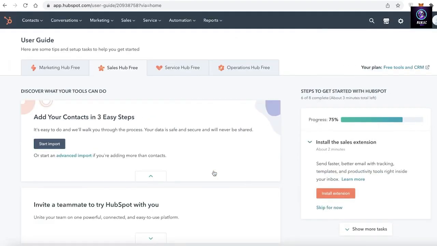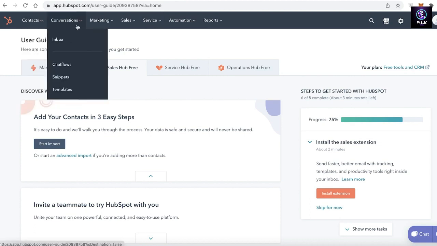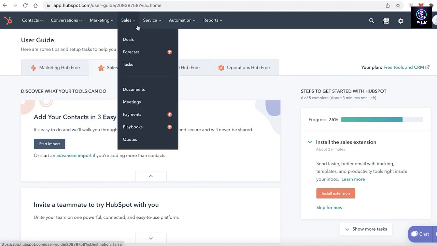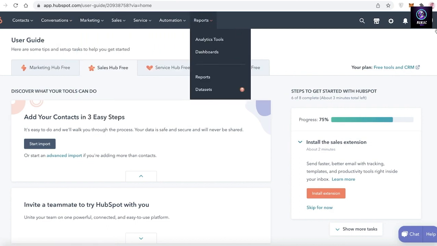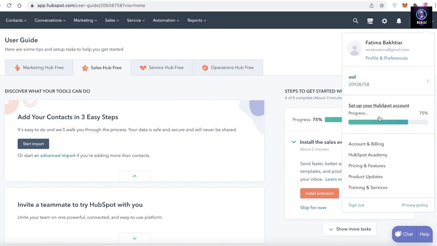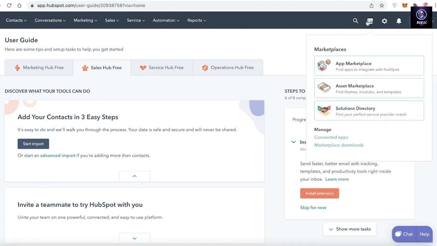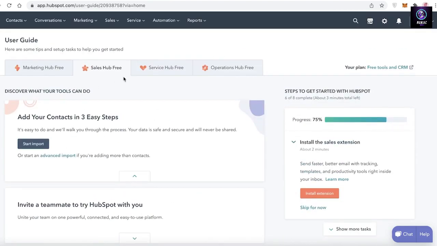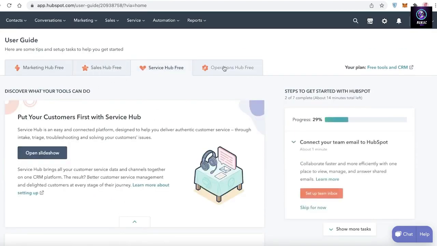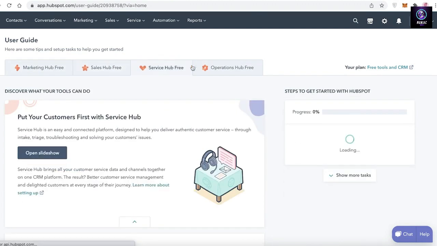You can obviously use your own new account, but once you do that, this is going to be your basic HubSpot hub. So what can you really do with the CRM application, and how do you max out the HubSpot CRM? Well, it's not that hard. On your top, you have contacts, conversations, marketing, sales, services, automation, and reports. On your right, you have your basic account, billing and history, pricing and features, notifications, and marketplaces. This is your basic user guide dashboard, where you can see all of the basic features and details.